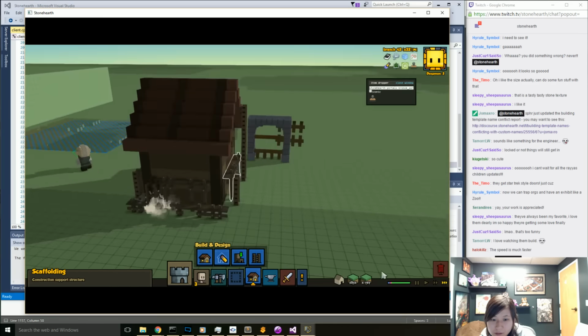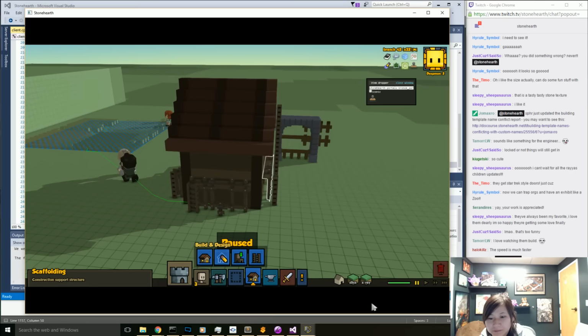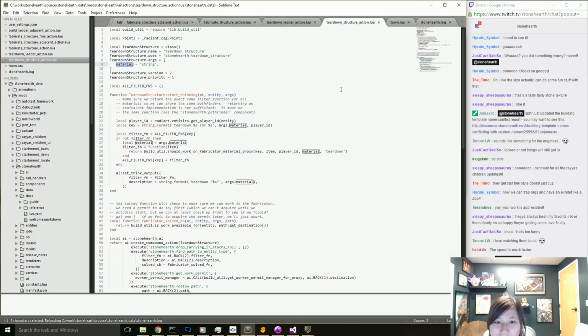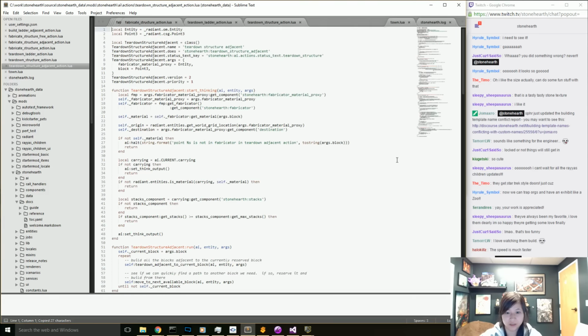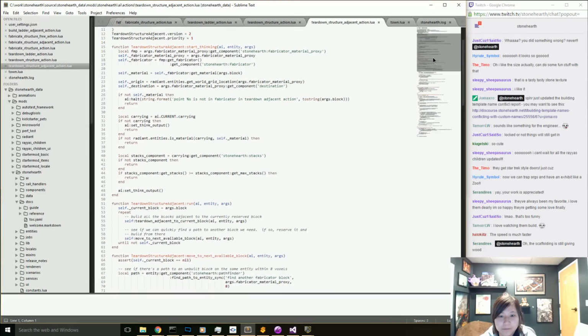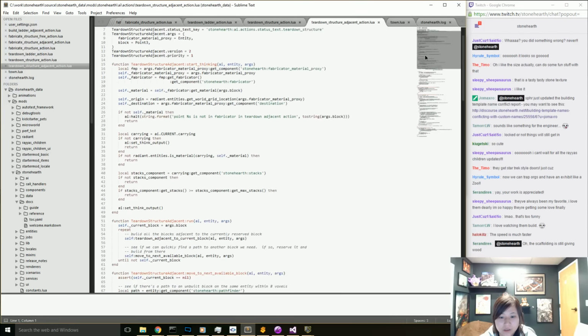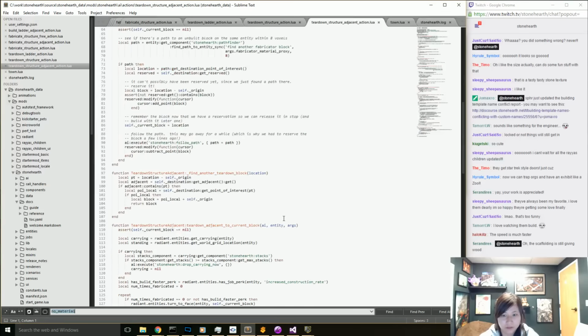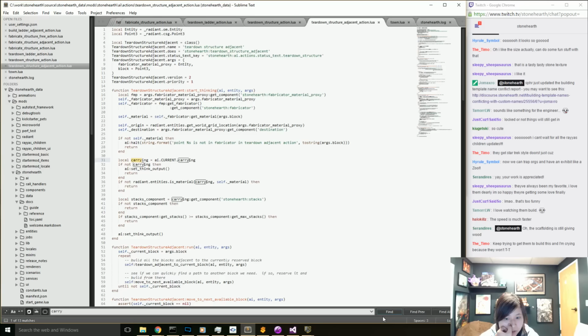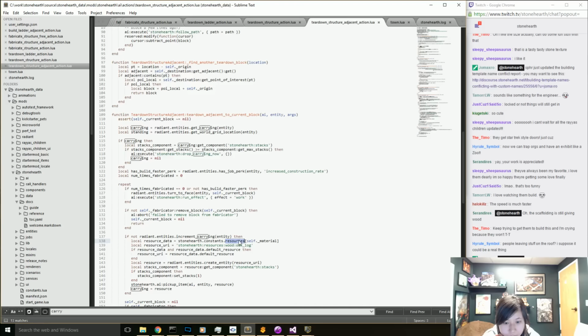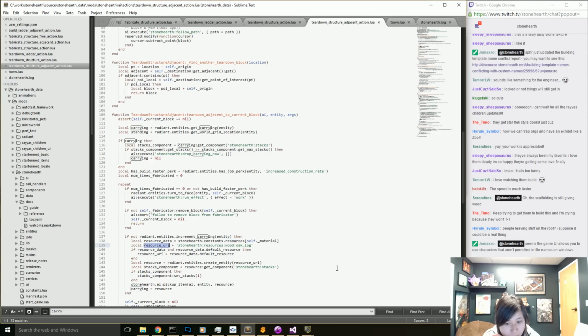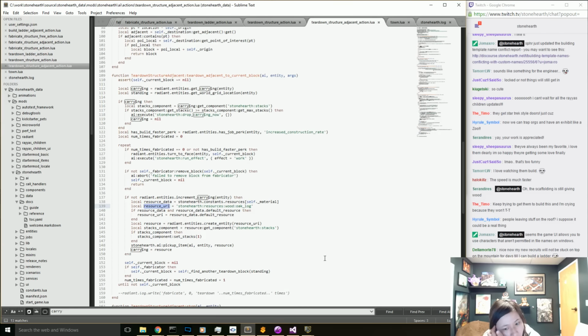You think the scaffolding is still giving wood? Oh, you're right! Tear down structure action. Tear down structure adjacent. Carry. Get carrying. Carrying resources. Material. Resource URI equals oak log.